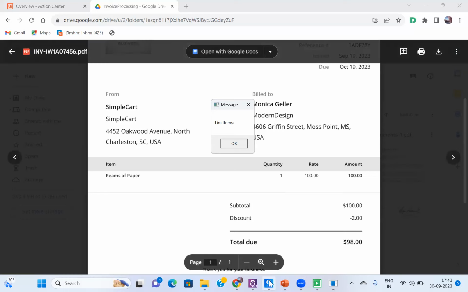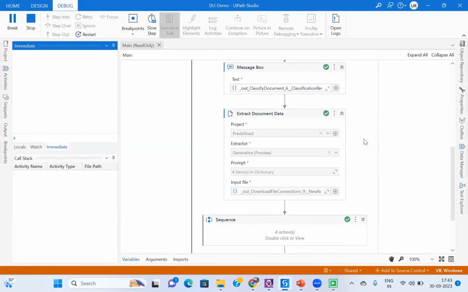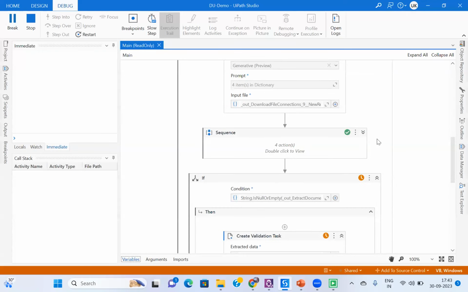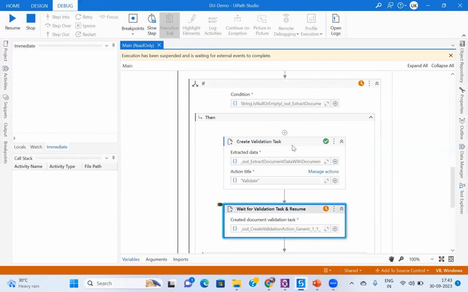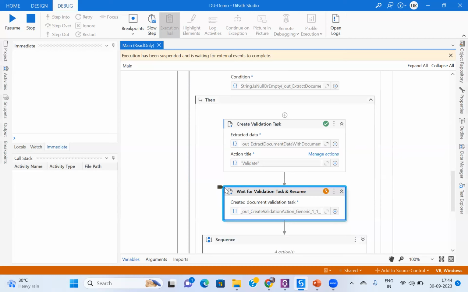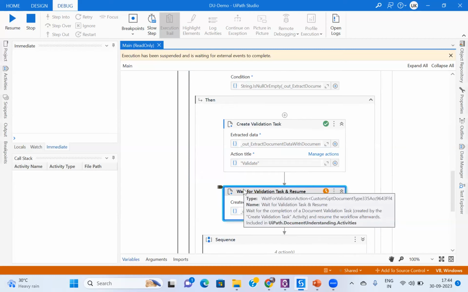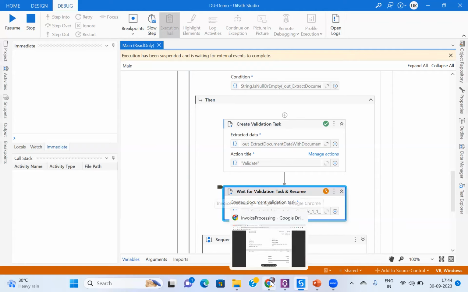Okay, so now let's go back to the studio and click on OK. Now it is validating the condition here. Since the value is empty, it has created a task in Action Center for the human to validate. And this I already told you: this activity makes our workflow suspend or pause. If you see, it has given a message: Execution is suspended and is waiting for external events to complete. So now what do we have to do?